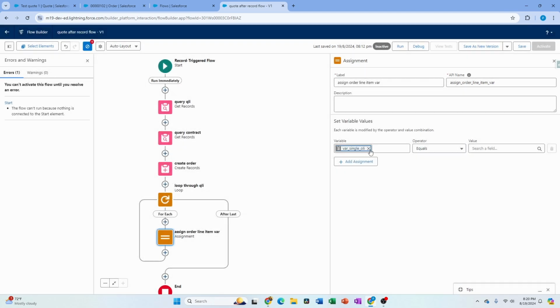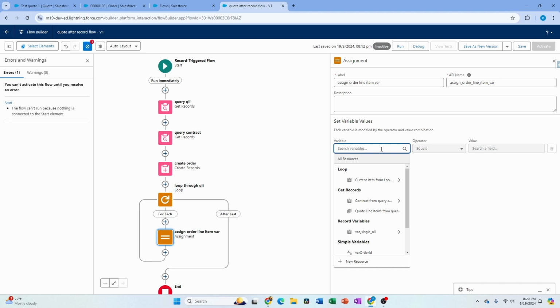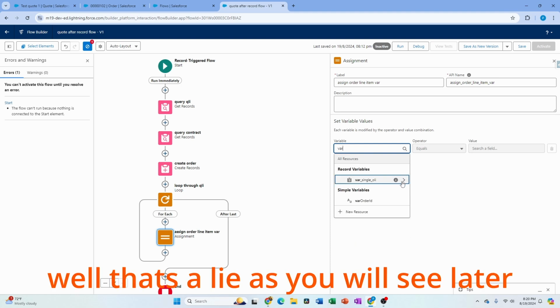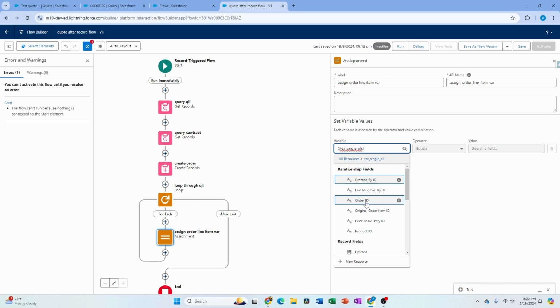And so yeah, I just created a resource. Now I need to actually define the values for each field. So the moment you create a record type variable, you can come in here and start typing the record that you just created, var single only. And these are all the fields. So you can see that there's really not many fields for the order line record, which is great, makes it easy for us. So obviously you need the parent order ID.